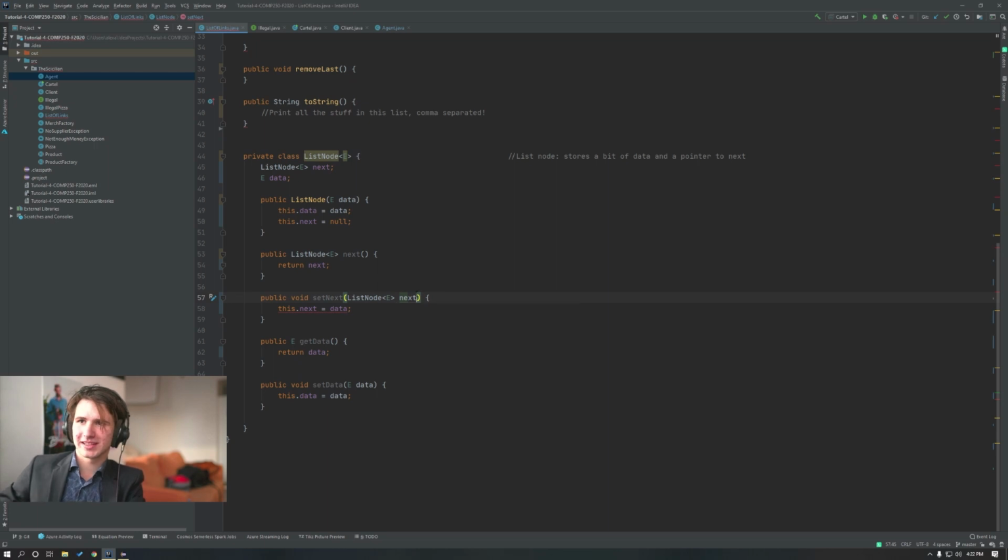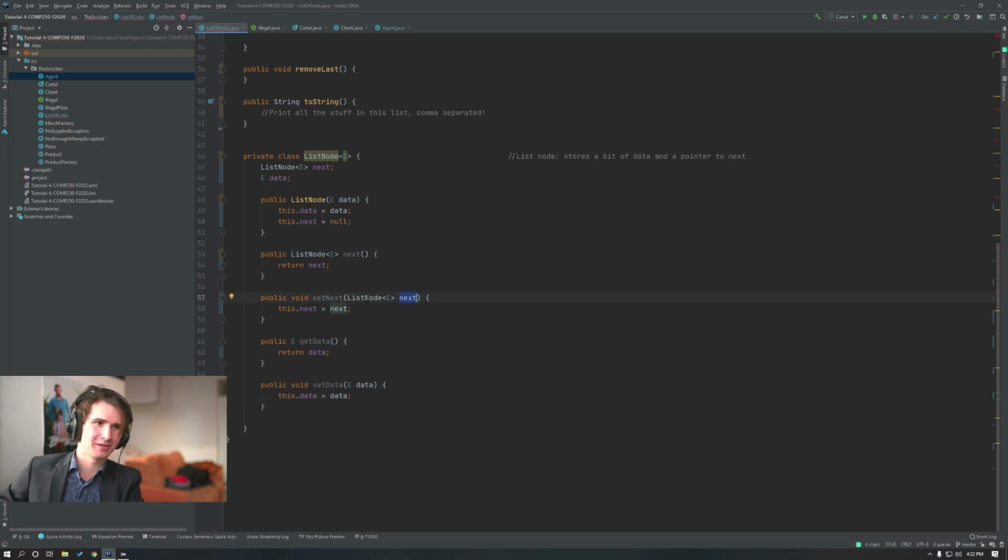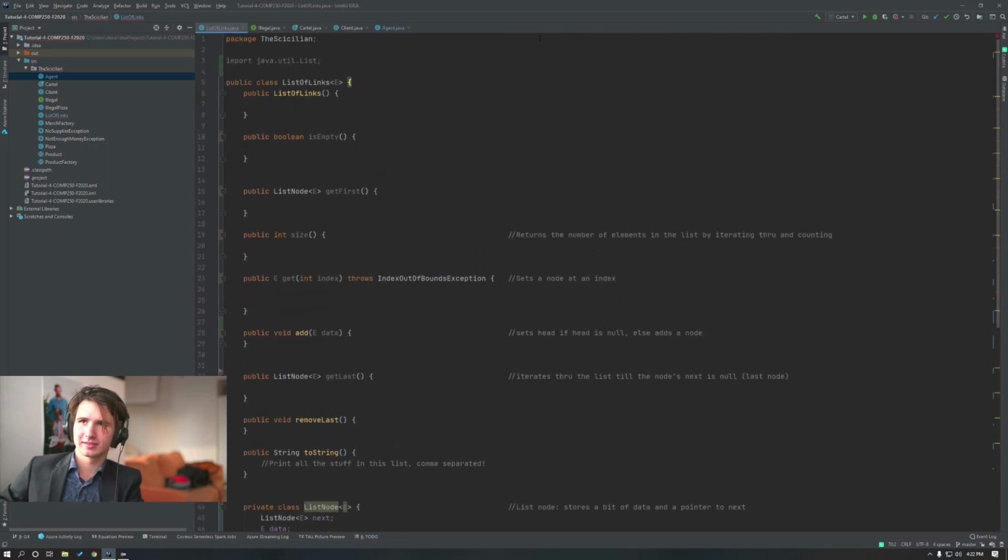Oh, sorry, because I had a bad variable name. It should be like that. I forgot to call this one next. I called it data because I was hastily writing that, but that should make more sense, right? Hopefully that's quite clear. We've got list node. Now we can do the harder part, which is the actual linked list. And why don't we start with something easy?